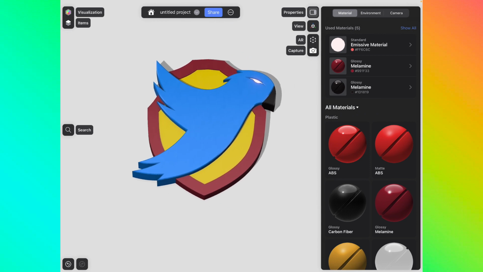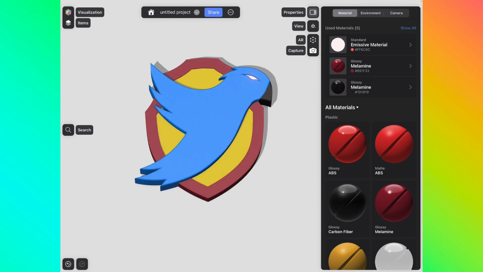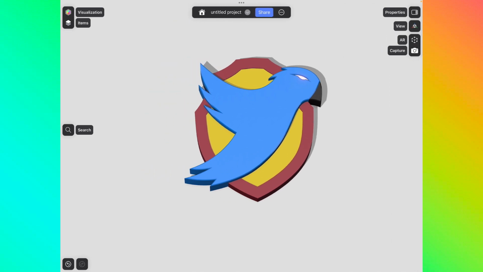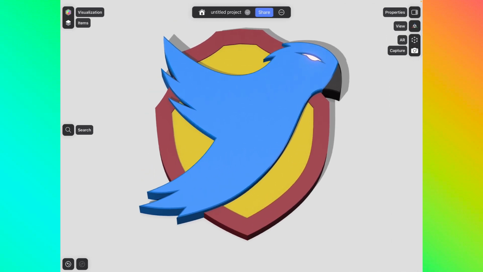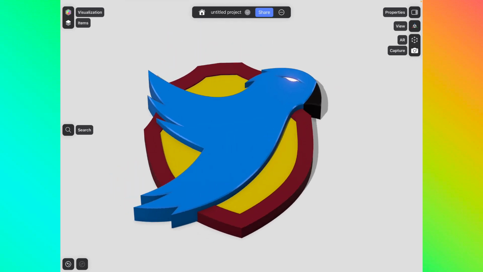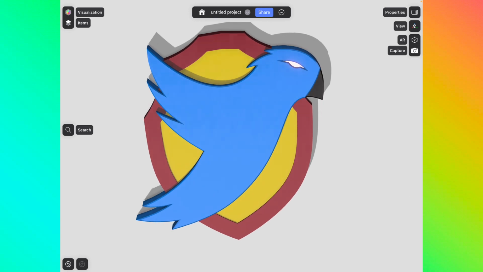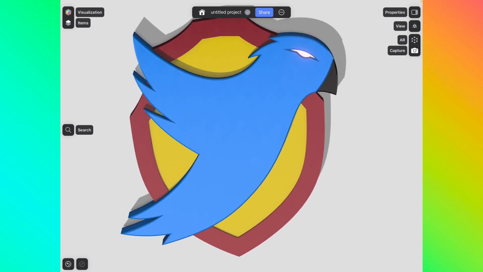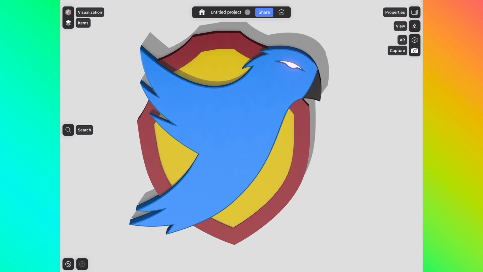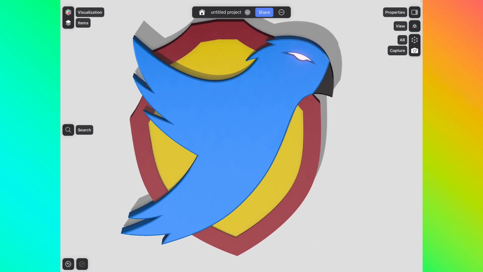Right, now my colors look good and I've applied the right materials. At this point, I could click capture, and that would take a nice, high quality, rendered image of what I see on the screen. If I zoom around and get the best possible angle, that's what I'll see when I click capture. That will pop up in my photos. The idea of rendering is that you want to show off your design as well as possible.